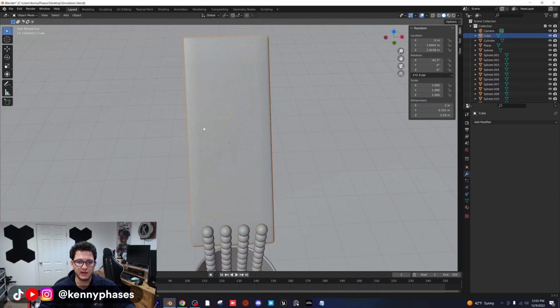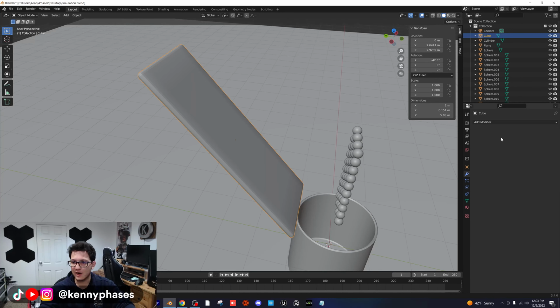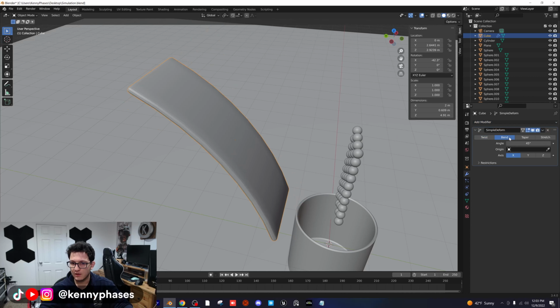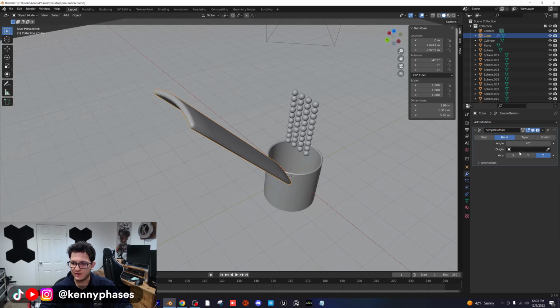That looks pretty good right there. And then I actually want to apply a modifier to this and see if we can get this thing to be curved, similar to our cylinder here. So let's go to our modifiers. Let's go to simple deform, bend, and select the correct axis. So that would be our Z-axis.